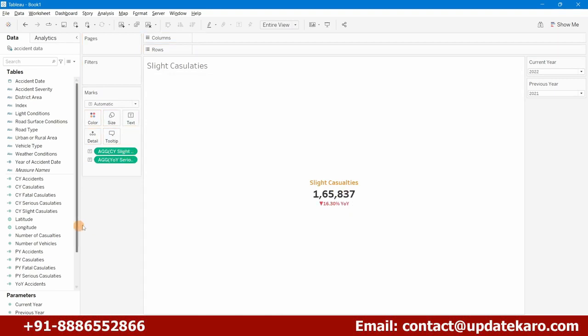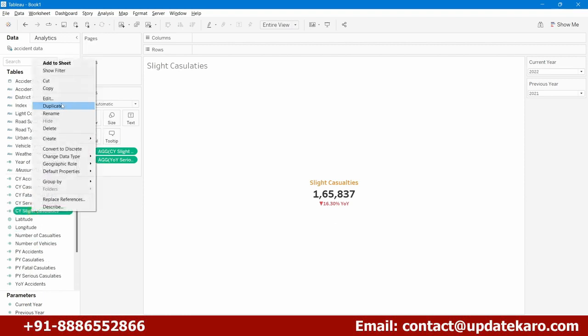You can see slight casualties number is high. There are not so many fatal or serious casualties during road accidents. So this is a good thing, but we still have to reduce this as well, right? So care should be taken with respect to that. And we should find out the previous year as well.